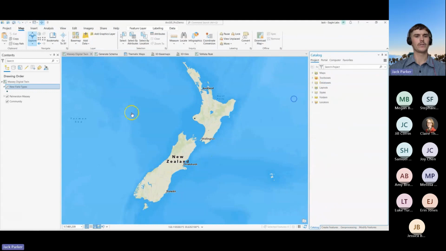The Contents pane displays all the layers and maps and data frames within the project, providing a visual representation of the spatial data hierarchy. Users can efficiently manage and organize their data layers, adjust symbology, and control visibility.